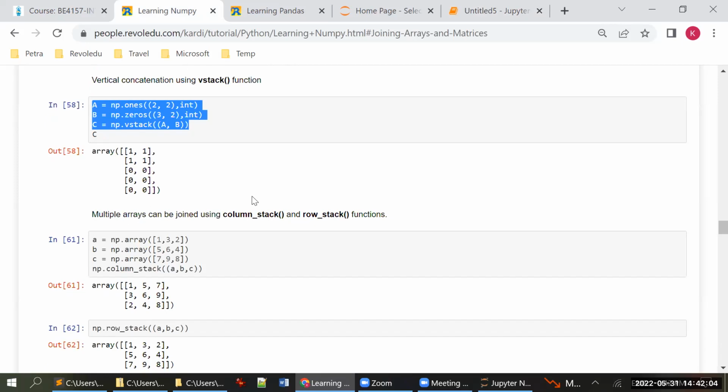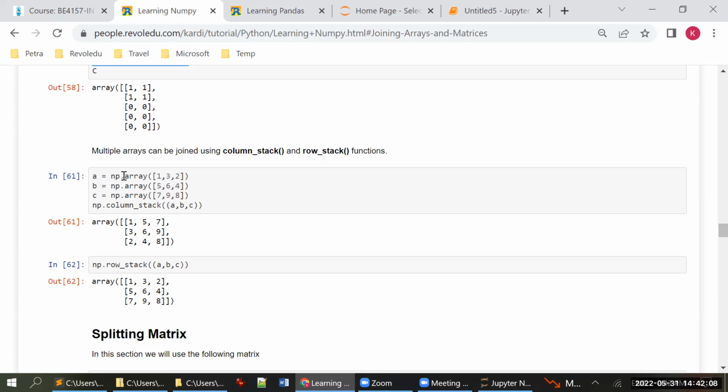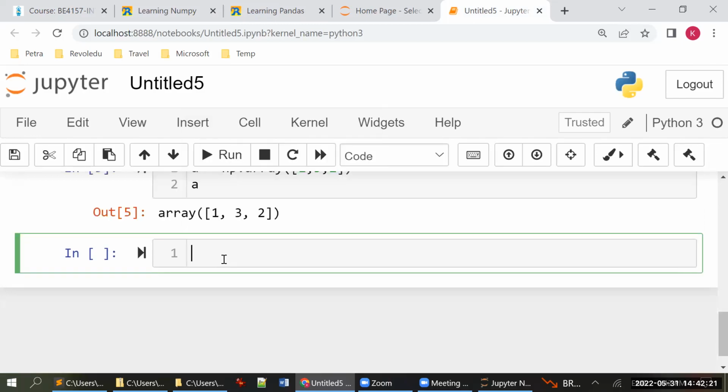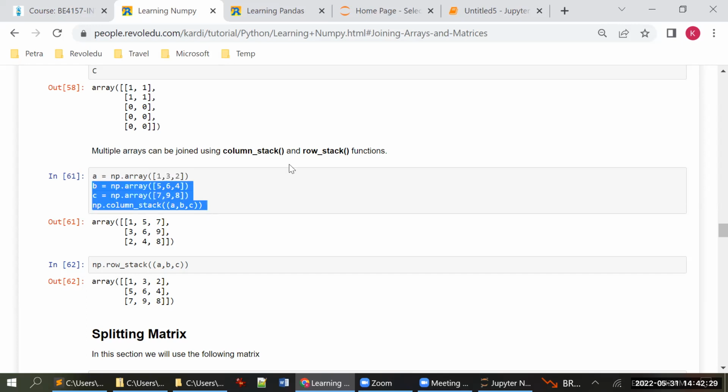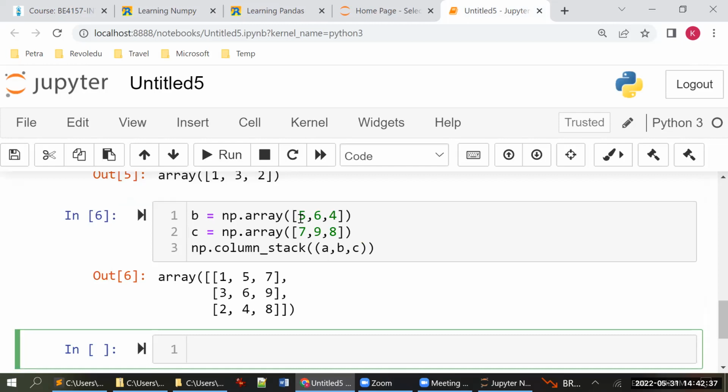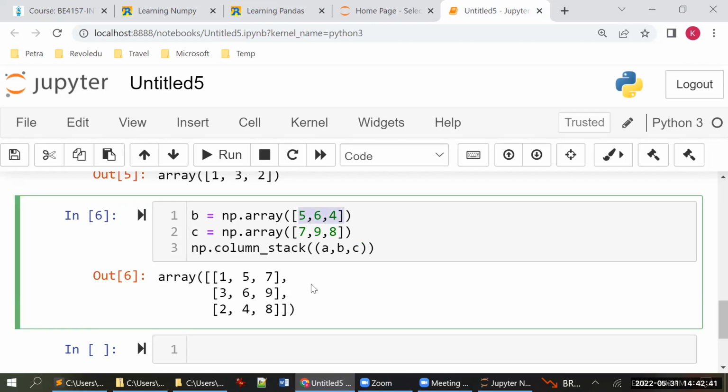If you have multiple arrays, not just 2, you can use column stack and row stack. This is an example. A is an array of 1, 2, 3, 2, and the same thing for B and C. Now you can do a column stack here. This is A, and then the next one is B, and then C. The first column is A, the second column is 5, 6, 4, and the third column is 7, 9, 8. Clear? The column stack means you stack the columns.